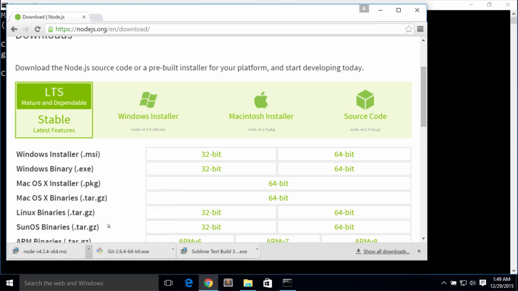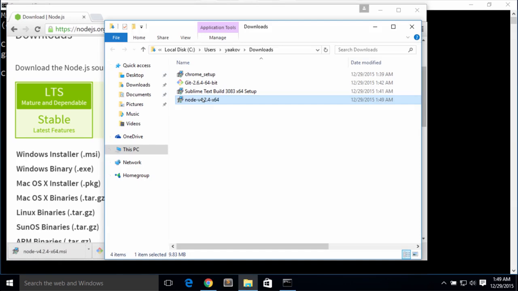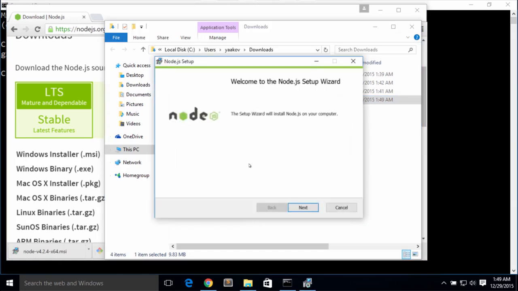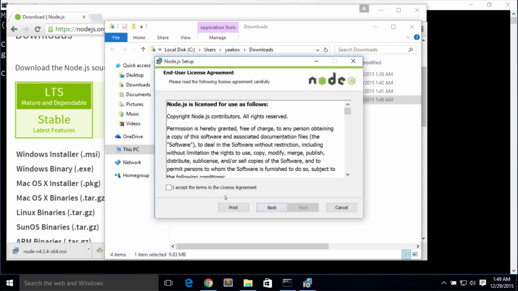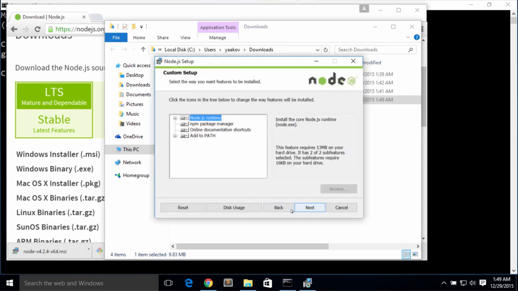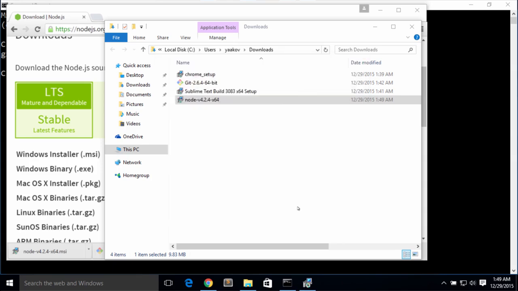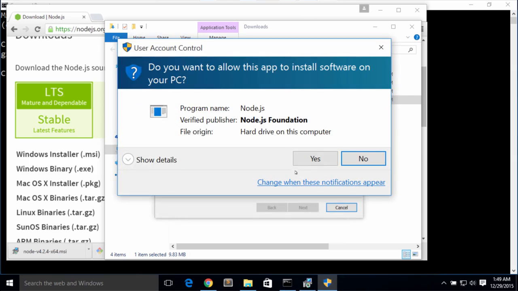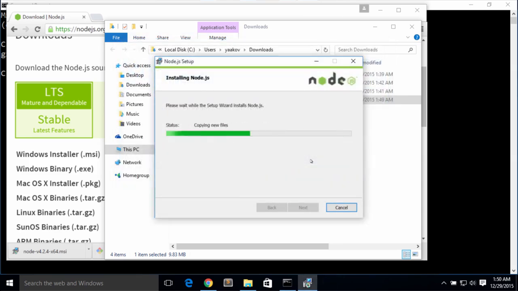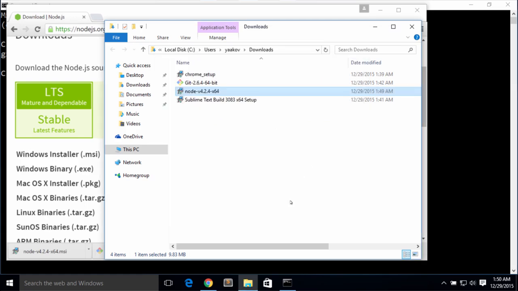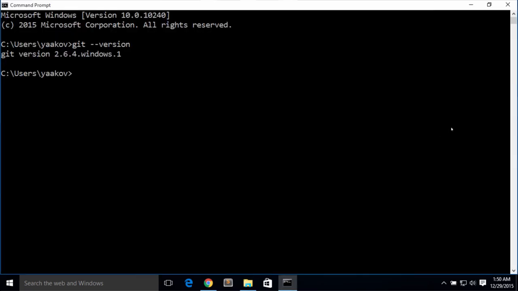Once it's done, we'll go ahead and open it up. We'll double click the installation file, and we'll click next. We'll accept the terms. That sounds good. Add to path, to make sure that it's going to add to path to our console as well. We'll go ahead and click next, and we'll click install. And we'll definitely say yes. And we're done.